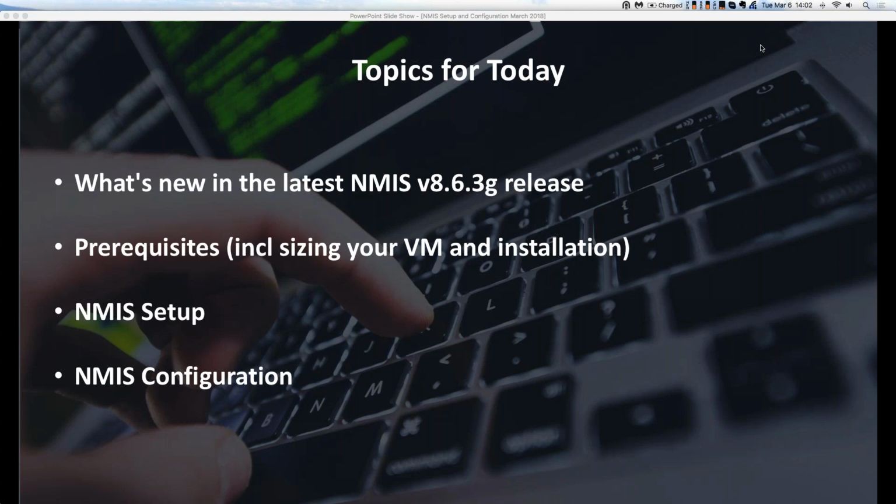We'll then go into NMIS setup. So how do you set up the server or the system once it's installed? And then we'll talk about NMIS configuration, and we'll talk a bit about why we separate those two concepts, setup from configuration. We'll talk about that in a little bit of detail and what drives the differences in those pieces.